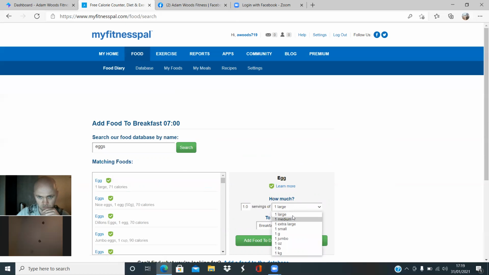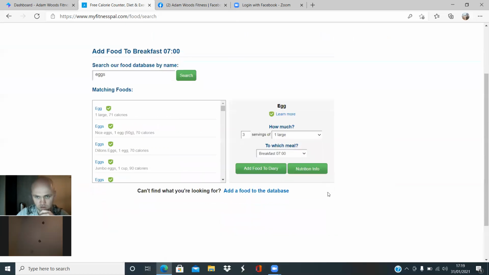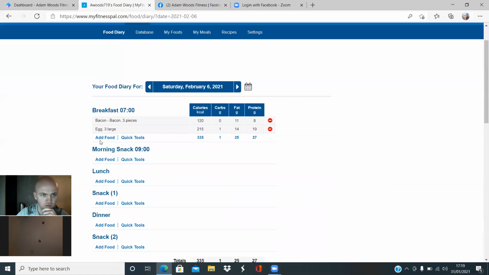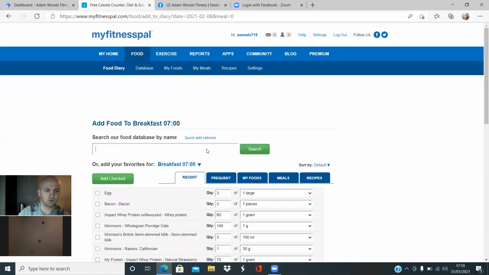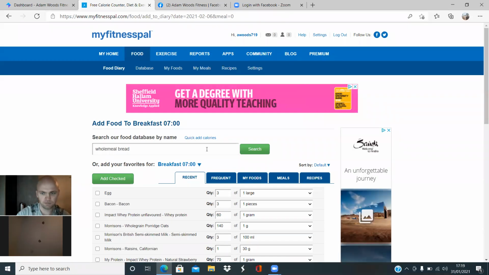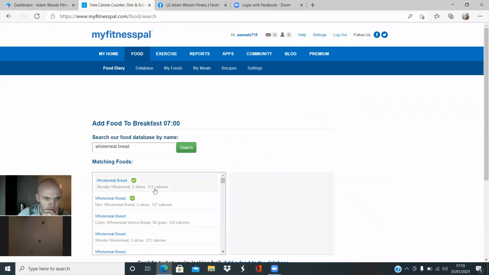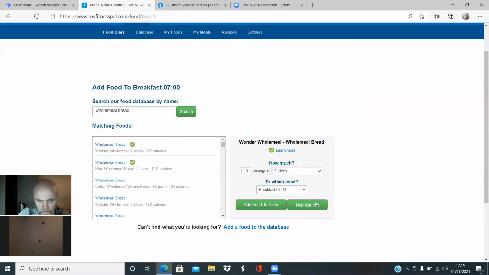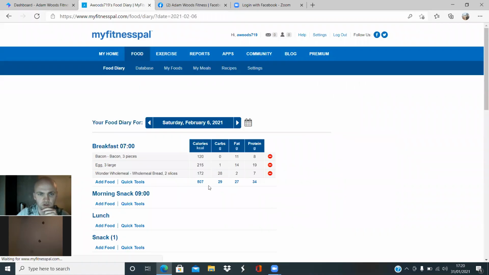One large egg. We may have 3 eggs. Add food to diary. We have wholemeal bread. One serving of 2 slices, so that's fine. We're having 2 slices. Add food to diary.